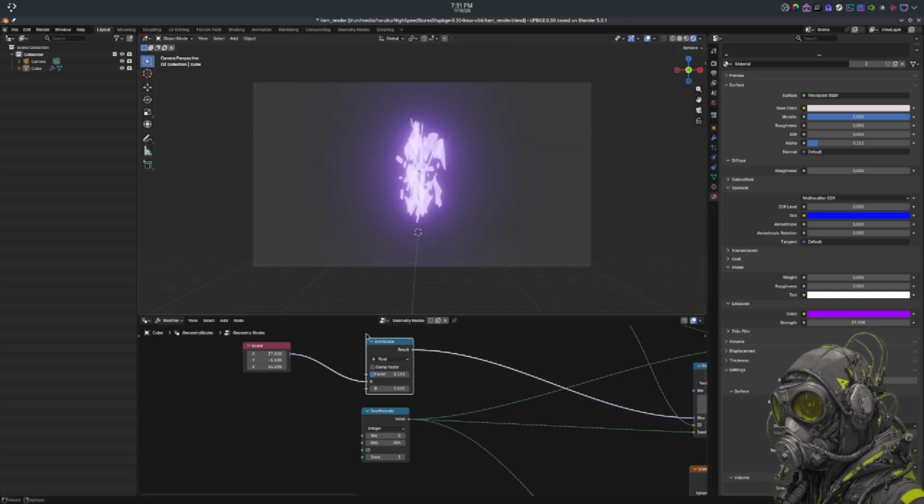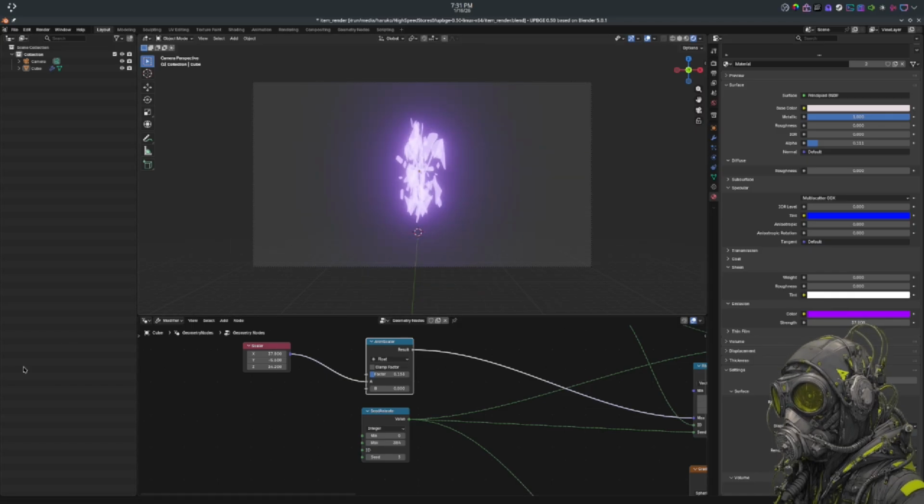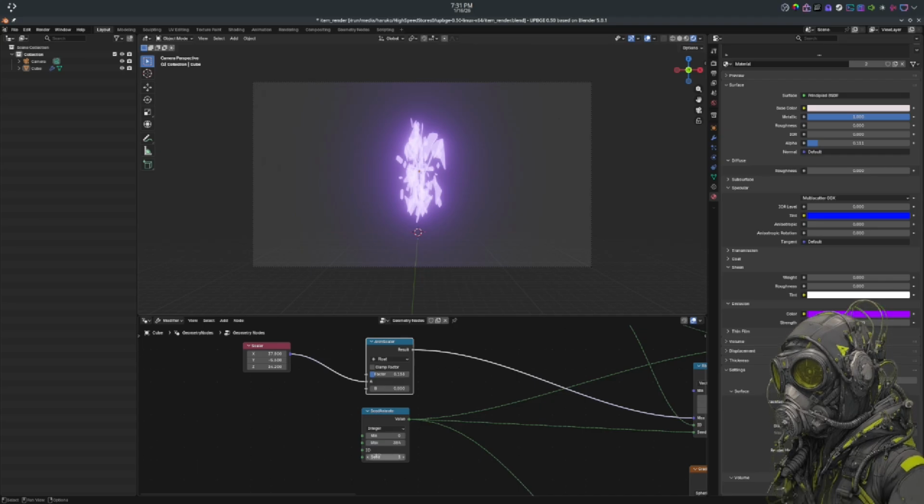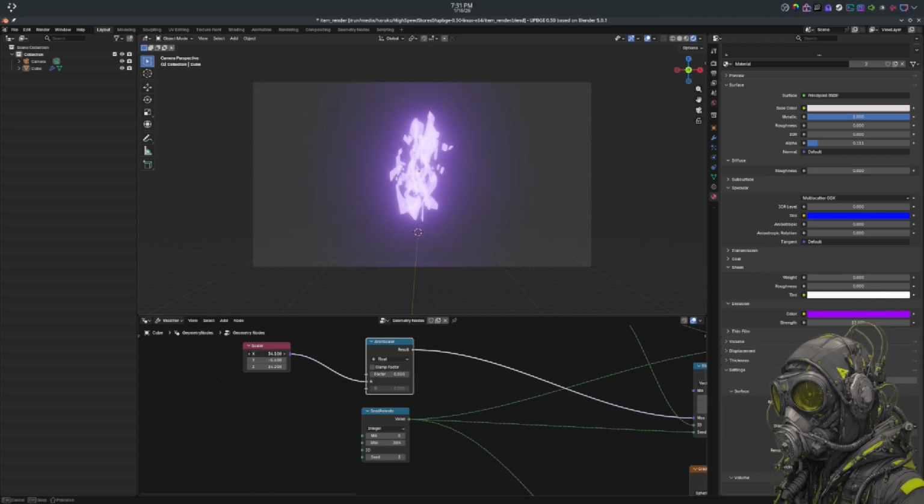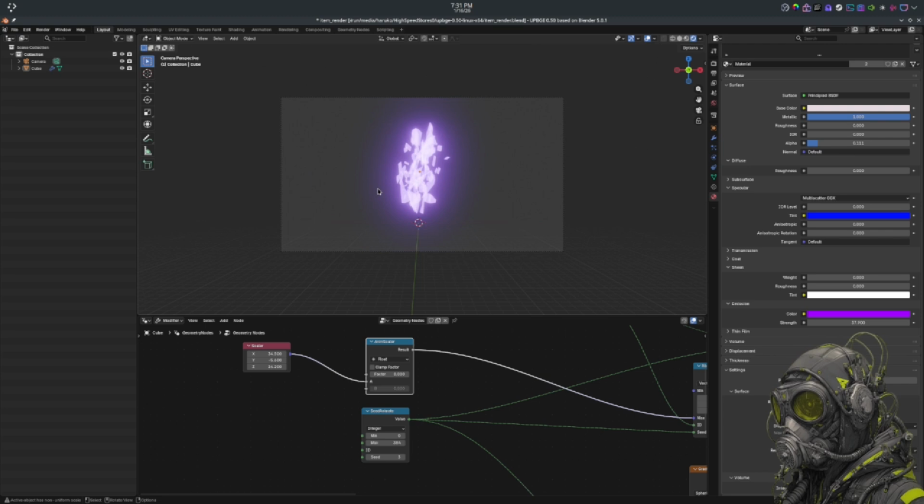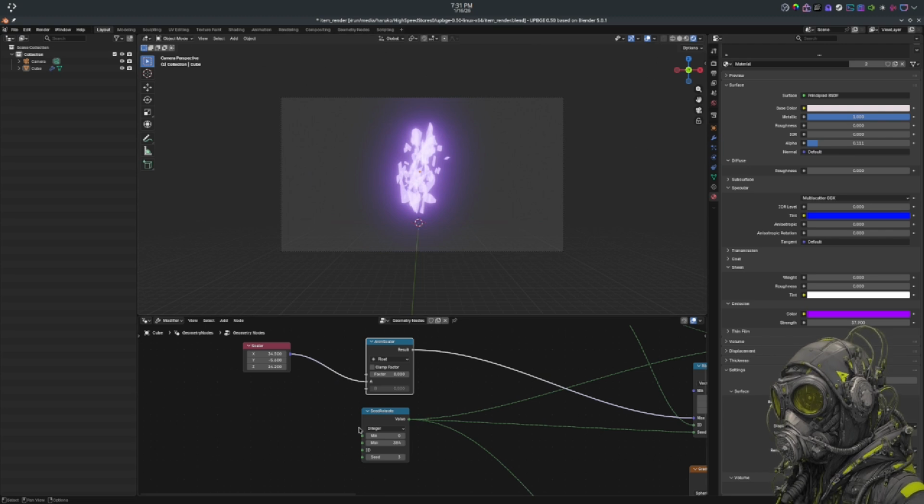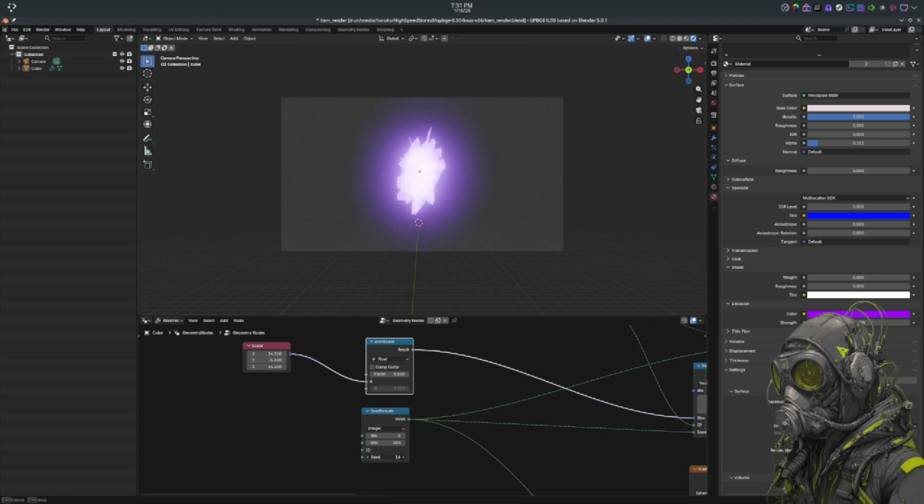All right, so next we're going to go ahead and animate the seed. So first let's get this looking cool. So we're going to turn this back down until it looks cool. I like this shape here. All right. And then we can seed it.